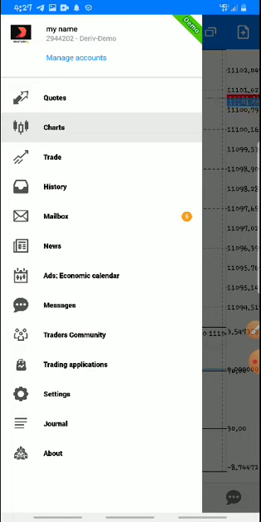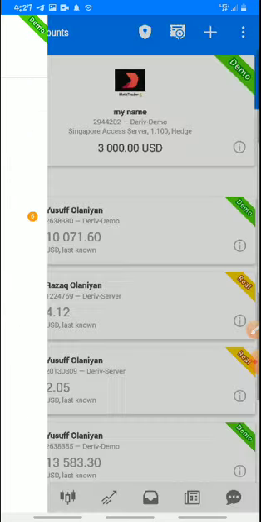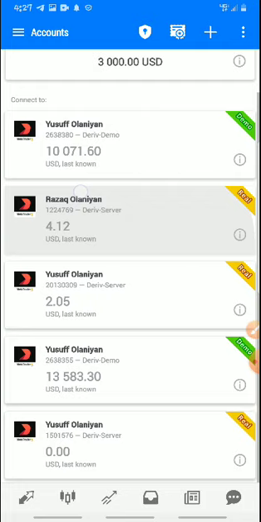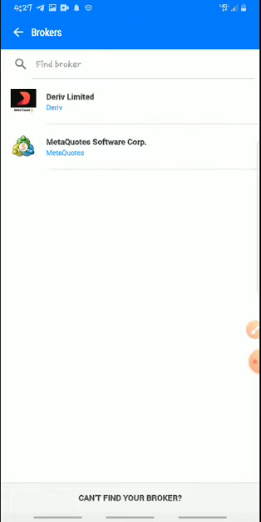On this, it has been indicated that this is a demo account, and the demo is of our broker, Deriv. If you want to add an account or delete an existing account on the MetaTrader, you just click on Manage Accounts. Once you click on it, you will see the accounts I have there. By clicking on this plus sign, it will take you to this page, and the way you just added your own account, you can add more accounts to it.